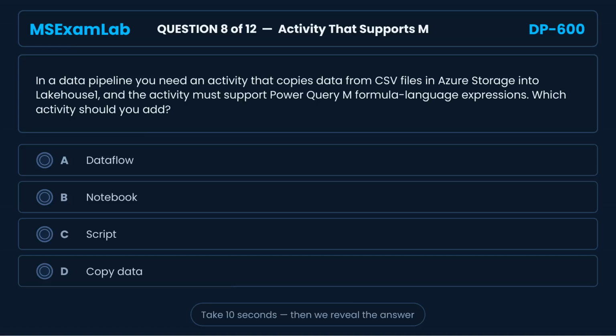Question 8 of 12. In a data pipeline, you need an activity that copies data from CSV files in Azure Storage into Lakehouse 1, and the activity must support Power Query M formula language expressions. Which activity should you add? Review the options on screen. You have 10 seconds.